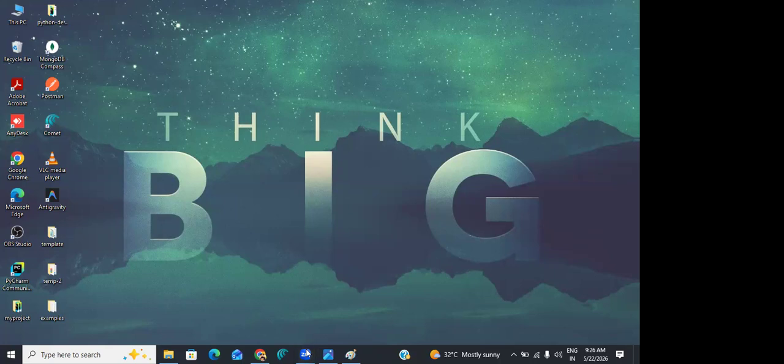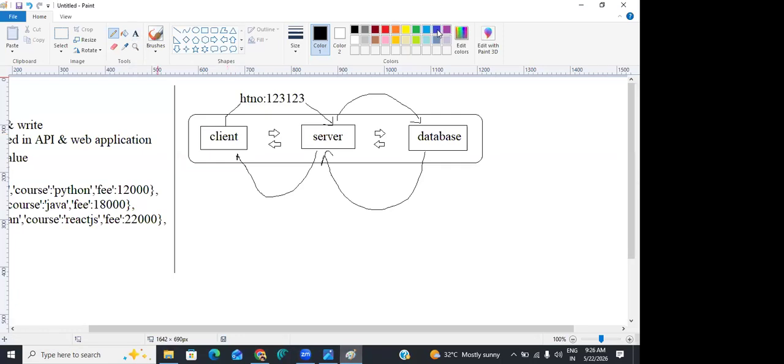So in modern applications, to overcome these issues, we are going to create one interface, guys. We are going to create one interface between the client and the database, guys. To overcome this, we are going to create one interface between the client and database. That is what, guys, we call an Application Programming Interface, guys. It's an API. We call it an API.